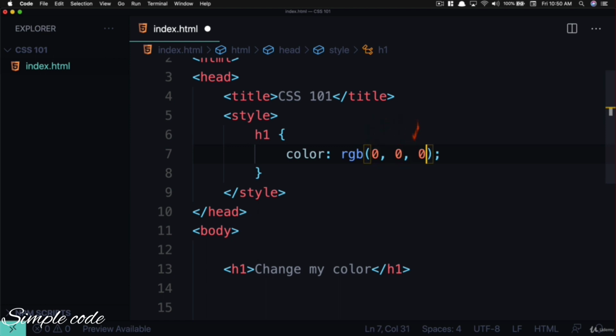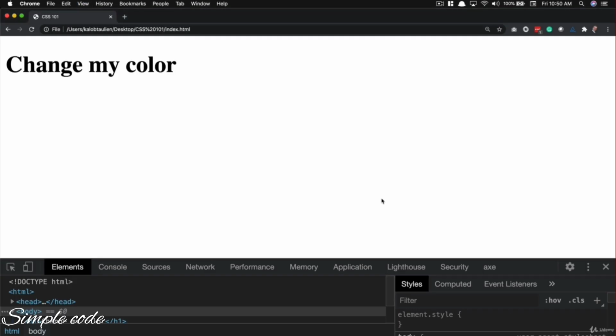You're going to see this a lot as well, mostly when you're dealing with base colors like black, for instance. So 000, black is the absence of color in science, and that means 0 red, 0 green, 0 blue. Changes it back to black.